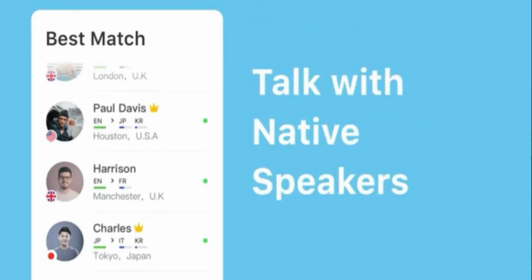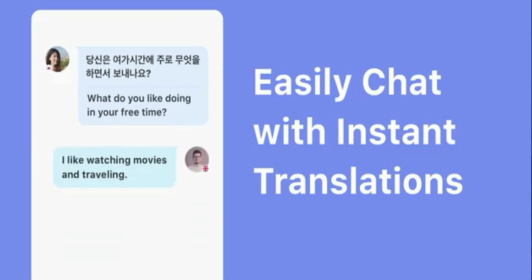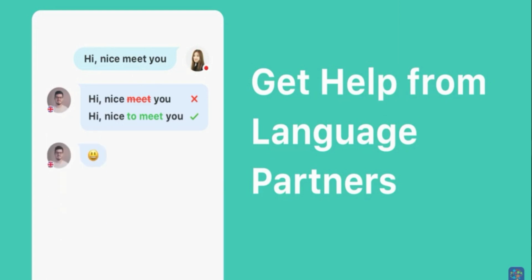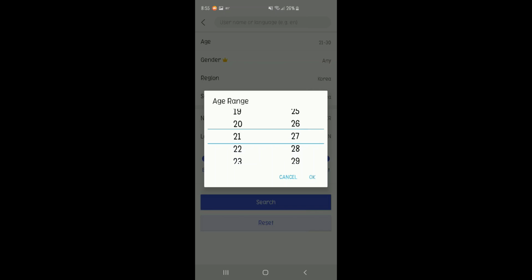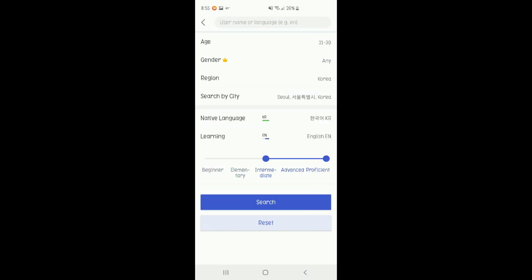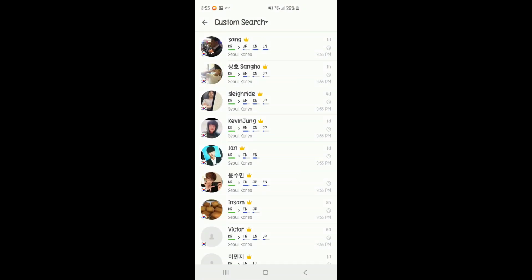The way HelloTalk works is it's becoming more of a social thing. You have moments where you can upload pictures. Maybe say you go to Korea for 2 weeks and you want to share what you did while you were there. You can post these pictures, you can tag your location and everything. You can filter it so that you meet people who are only in your age range, who are only learning the language you want to learn, and you can swap languages and help learn each other's language.